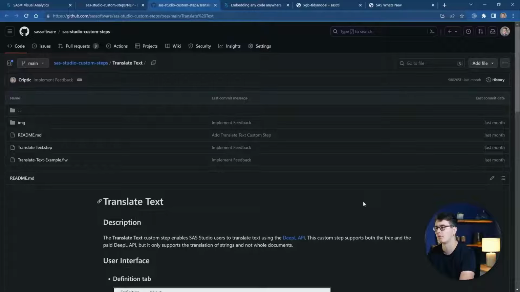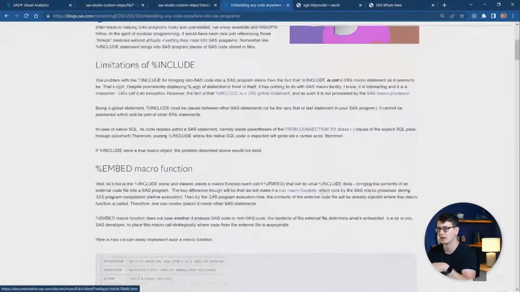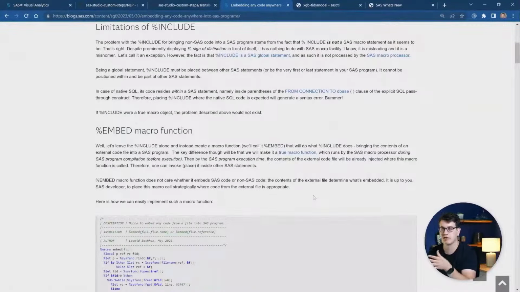And for our special shoutouts this month, we have embedding any code anywhere into SAS programs, which takes a deep dive into the abilities and disadvantages of different approaches on how you can embed different types of code into your SAS programs, like the include procedure, the embed macro function, and many more. Super interesting read if you're doing more than just SAS code.